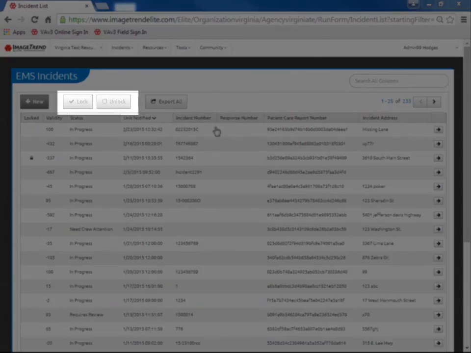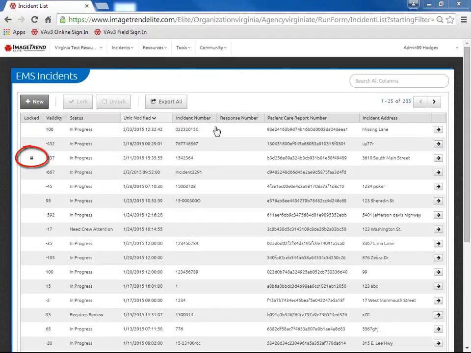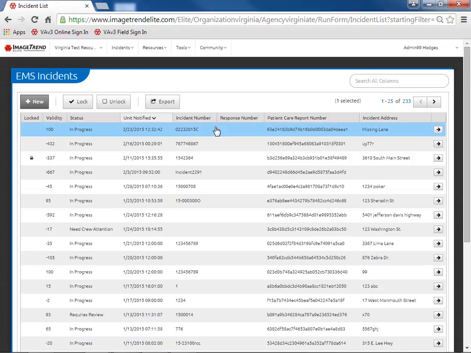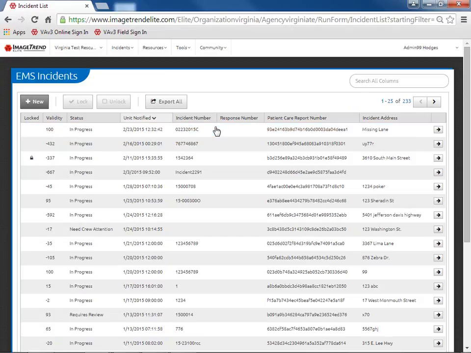You can use this option to either lock or unlock runs. This symbol indicates that a record is locked. This is normally used as part of a QA process to prevent users from making changes or updates to records once they have been reviewed. As the VAv3 administrator, you can control who has this access. To lock a record or unlock a record that is locked, simply select the record in question and choose the appropriate button. For more information on how to enter runs either directly into the system or by using the Elite Field Login option, please see the companion video titled VAv3 ePCR Overview.